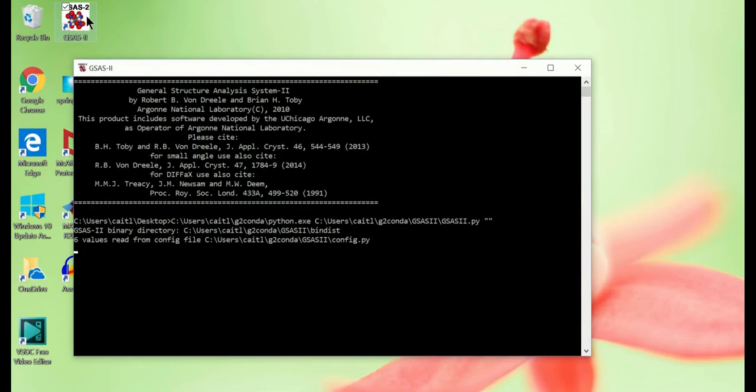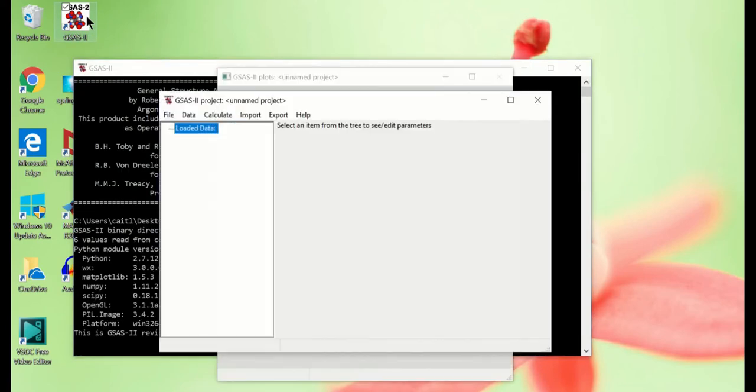Start GSAS II. You should see 3 windows, 2 of which are almost empty. The topmost one is a vertically split window. We will refer to this as the data window. The left side of this window will contain a tree-like outline of your GSAS II project as you add data, phases, etc. The right side will contain a display of data depending on your tree item selection.